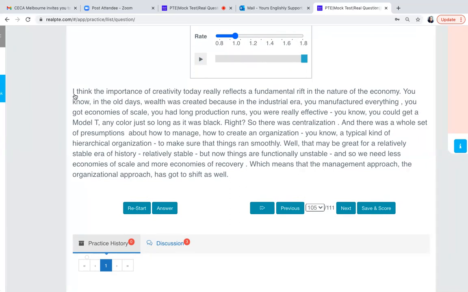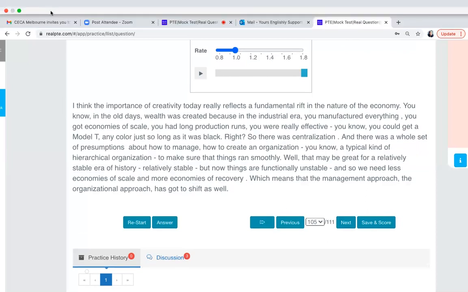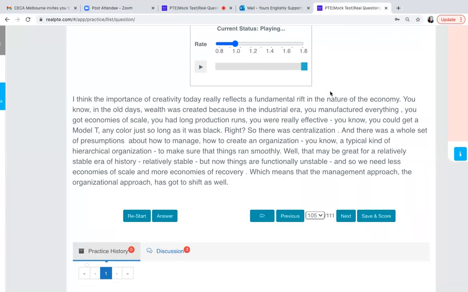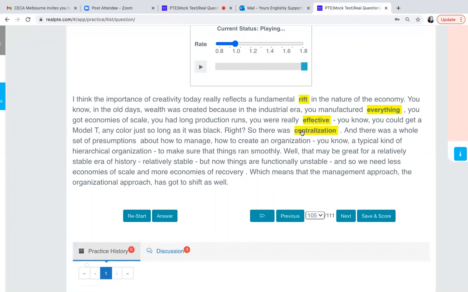Okay. Tell me when you're ready, or you can type in your words if you've noted them. First one is rift. First one is rift and shift. Okay. Next one. Then everything. Okay. Then effective. Centralization. Functionally unstable. Okay. And then recovery.